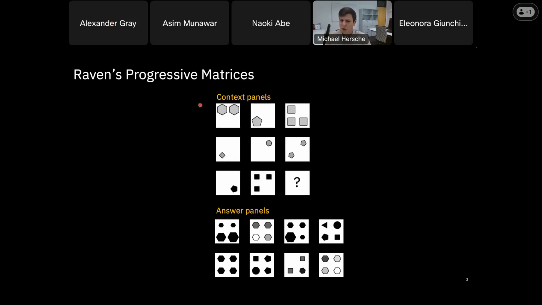So the test goes as follows. We are given a context matrix with 9 panels, which are arranged in a 3x3 grid. The task is to find out what belongs into the empty panel at the bottom right by selecting one of the answer panels. In this case, it would be the one at the bottom left. Those panels contain objects, and those objects have different attributes. Those attributes could be different shapes, different colors, different sizes or positions. And those attributes are governed by underlying rules.